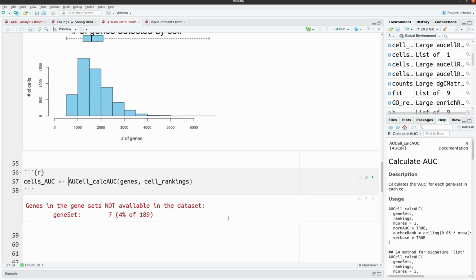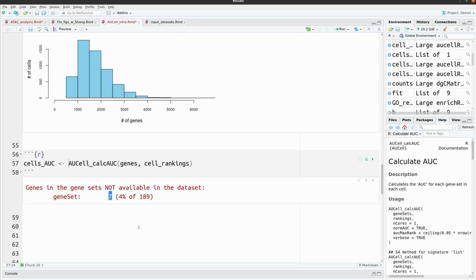And here, if something was wrong with your gene set, you would possibly get an error. So here we see that 7 of the 189 genes weren't in the data set. I'm not too worried about 4%, but if for some reason your number was really high, you need to make sure your genes actually match the genes in the data set. And I think if 80% of your genes aren't in the data set, it'll just give you an error. So the actual calculations are done, but now we can view the results.